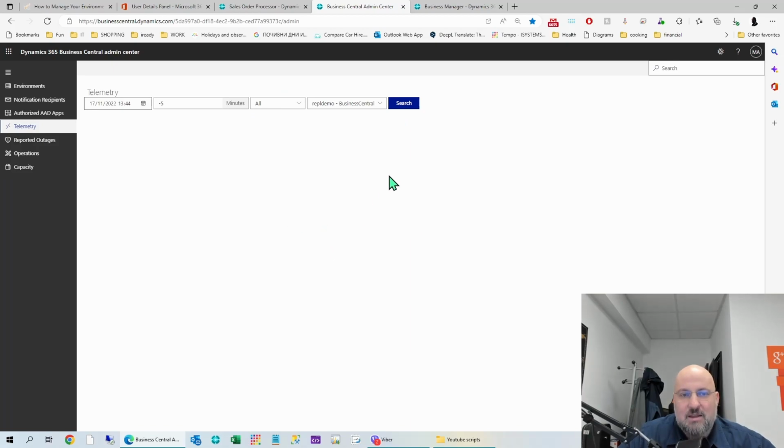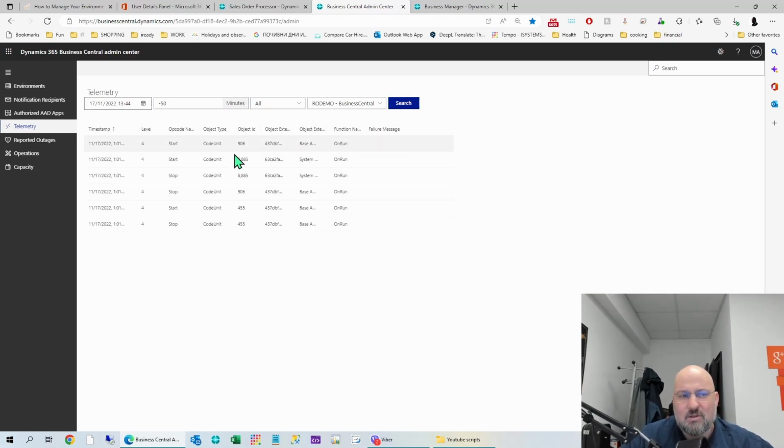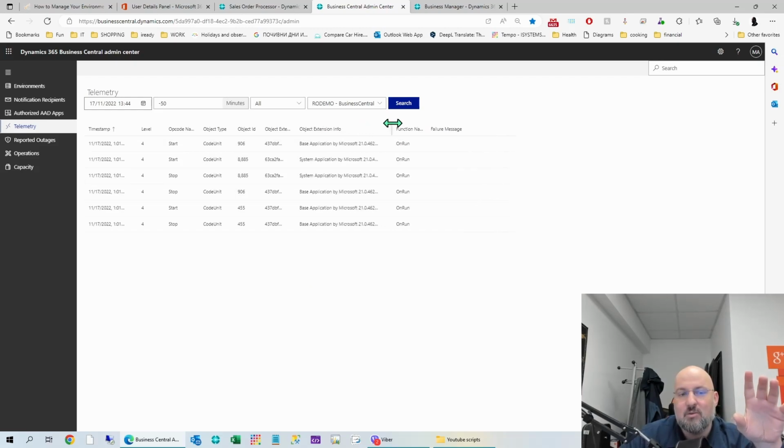Now there is a mini telemetry screen here where you can see some major events that have happened. It should not be confused with the actual application insights, where you can get at a much more granular level what has been going on with the database and what possible errors or at least actions were taken.